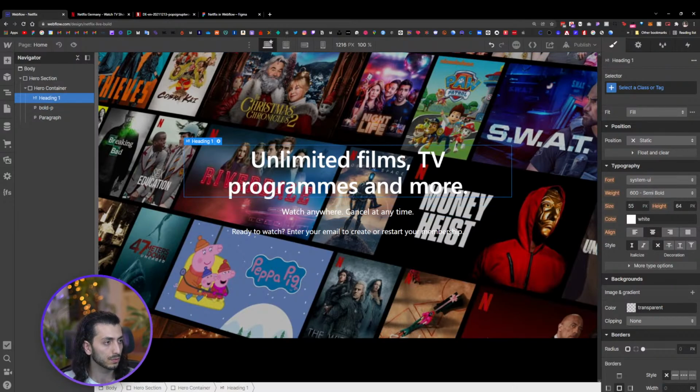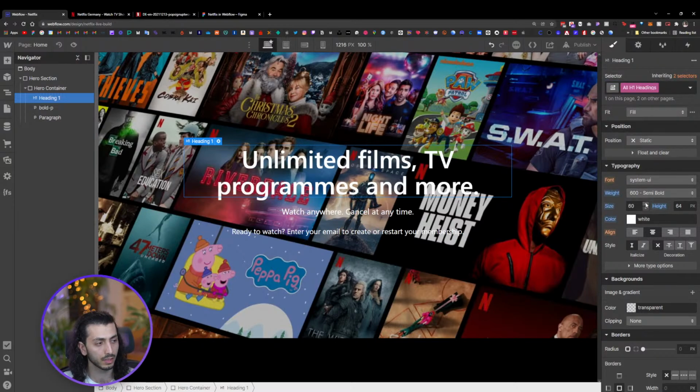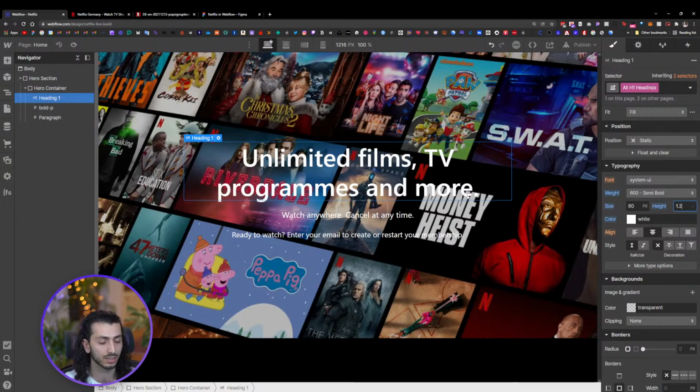For this one too, I see that the size is not exactly what I want. I want this to be a little bit bigger, so maybe 60, and the height, I don't want it to be in fixed pixels. So here we can use something called unitless. So we can say 1.2, and that means whatever size we have multiplied by 1.2. So in any value it is, doesn't matter. It just calculates it for us automatically.